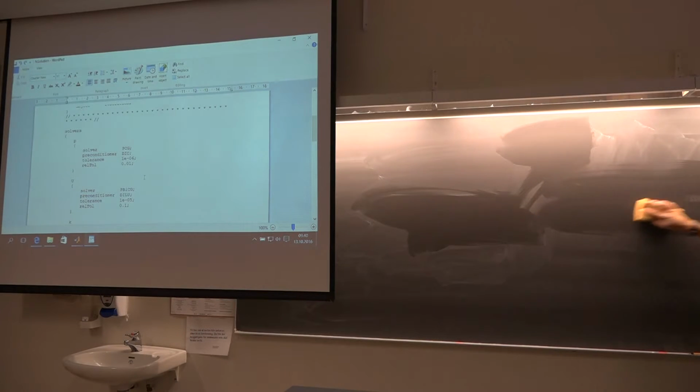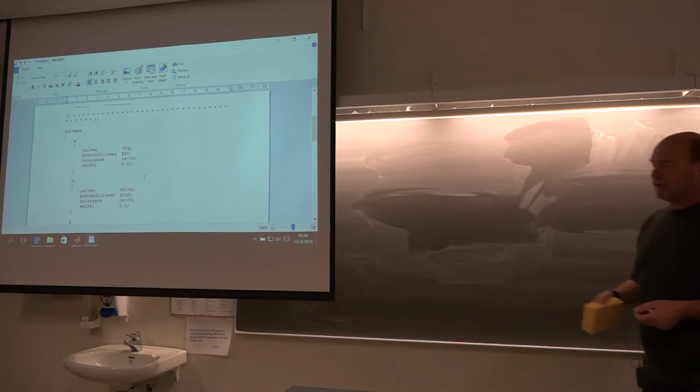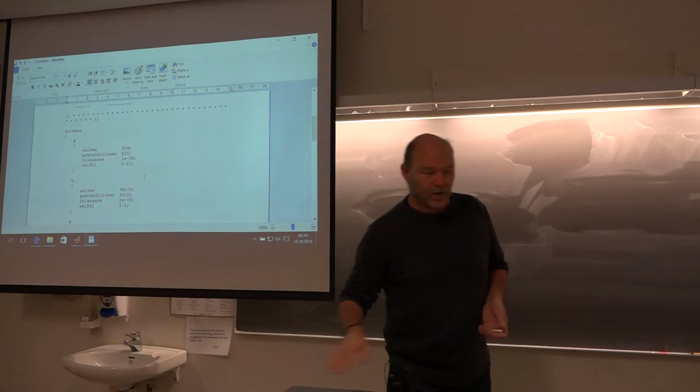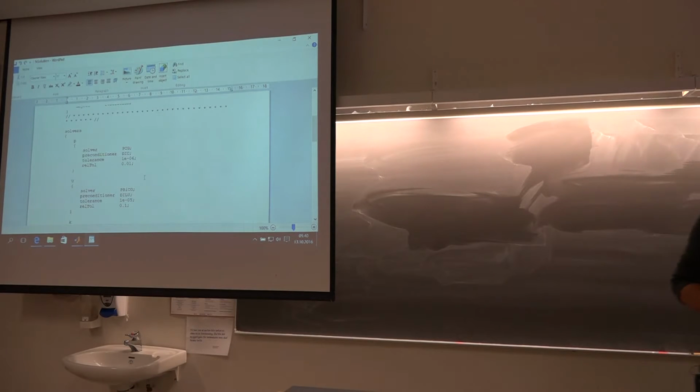So these algebraic multigrid solvers, we sort of use them as black boxes. We don't go into the detail behind them. It can be very tricky to understand, and we don't need to. We just solve the equation system efficiently. That's what we are interested in.